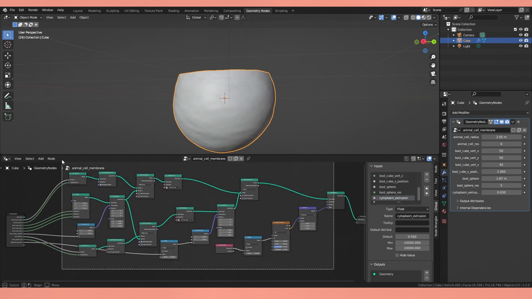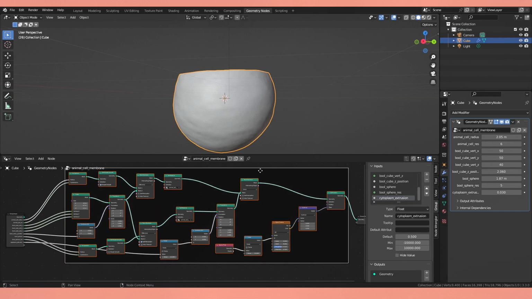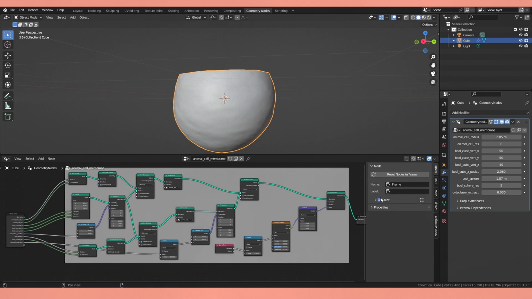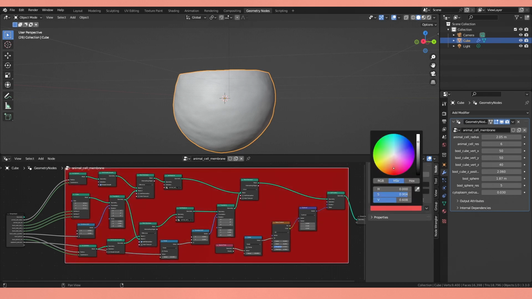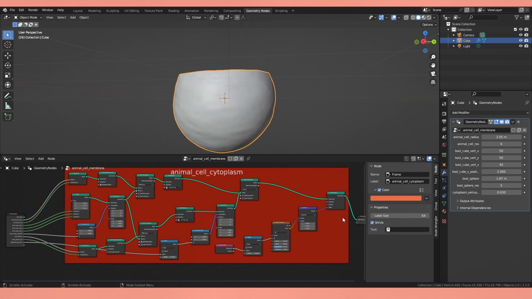Now, as I've mentioned before, I do want this to be an entirely procedural animal cell, so we need to keep this organized, and by doing that, I'm going to add in a frame, which is going to basically visually group up all of the nodes that are associated with our animal cell membrane and cytoplasm. So just for a little bit of extra flair, change the color, and less for flair and more for usefulness, add a label as well.